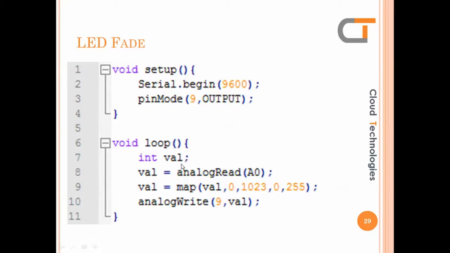We have created one local variable, int val. So val equals analogRead(A0). A0 is connected to the potentiometer. Analog read will return a value in the range of 0 to 1023, and that value we are storing in val. After that we are calling the map function. The map function actually takes 5 arguments.